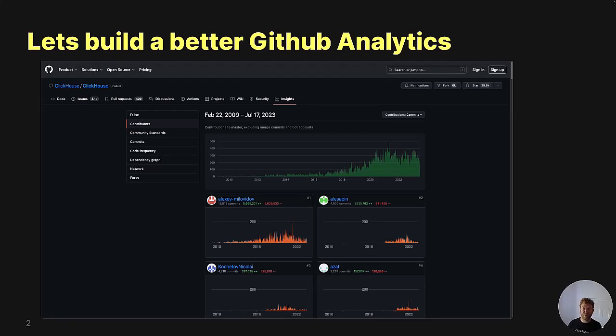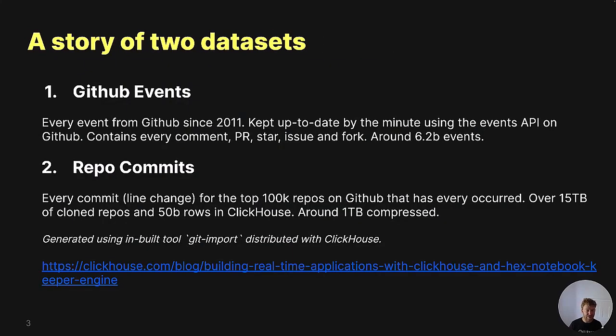So let's say we wanted to build a better GitHub Analytics. What data sets would we need for this? Well, this demo is really a story of two data sets. The first is the GitHub Events, which is available through the GitHub API. You can get the latest commits, the latest stars, issues, forks for every single repository on GitHub, and that's available as a stream. You need to be sensitive to its quotas, but it's about 6.2 billion events as of 2011, and you can get 1-minute updates. So that's just a simple case of polling and respecting those quotas. And that's a rich data set for an overview of all the GitHub repositories.